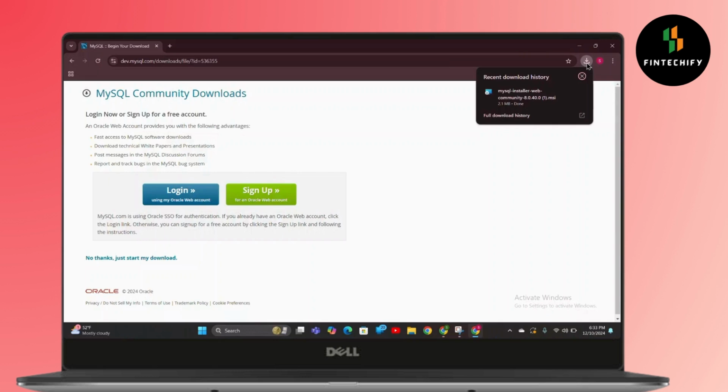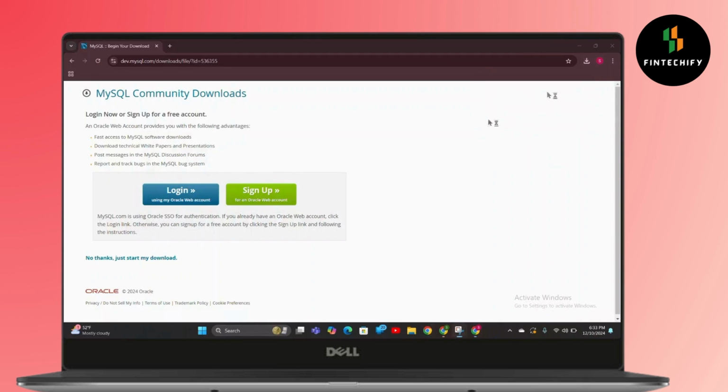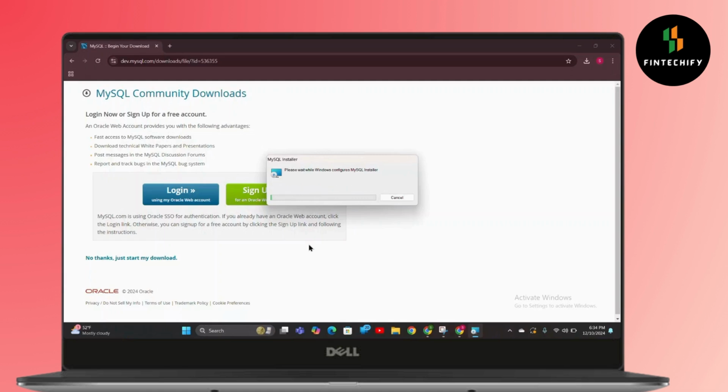After it is installed, simply tap on it and download it to your device like this. So that's how you do it.